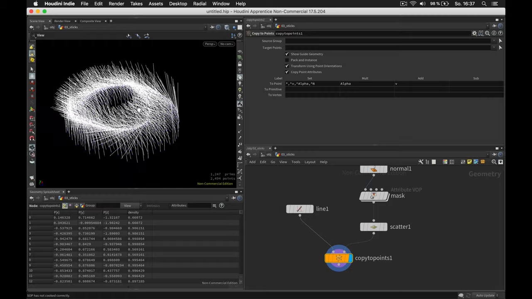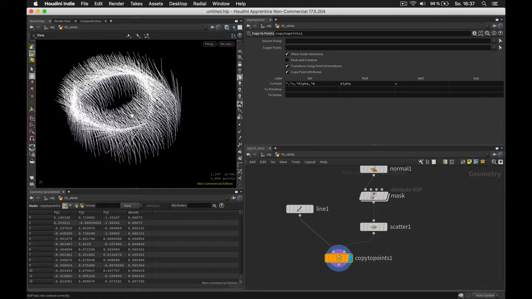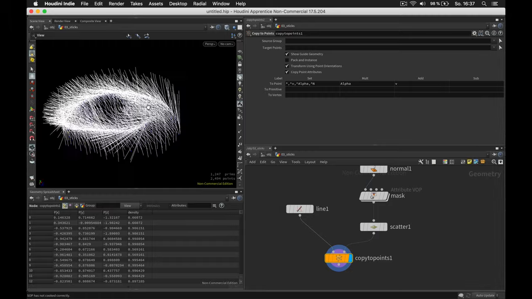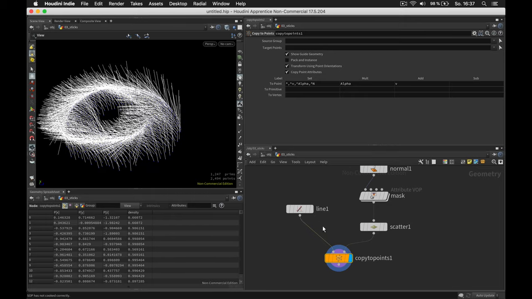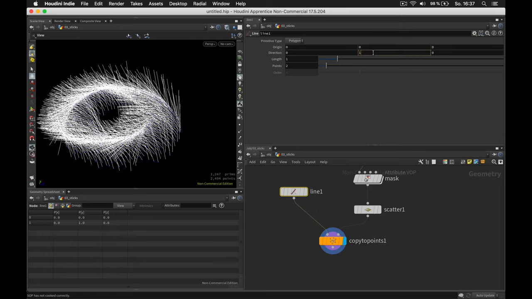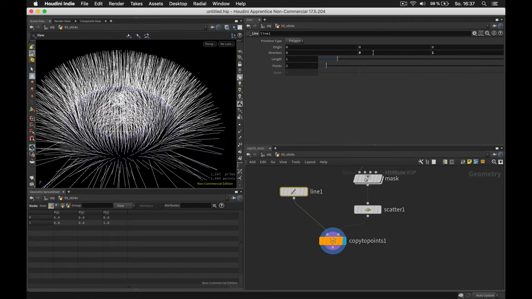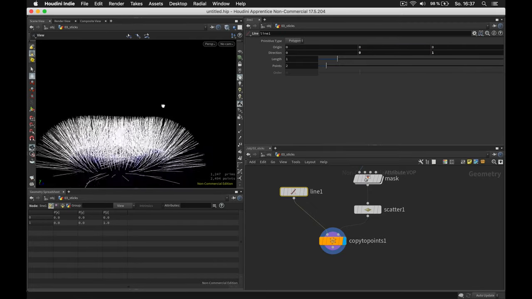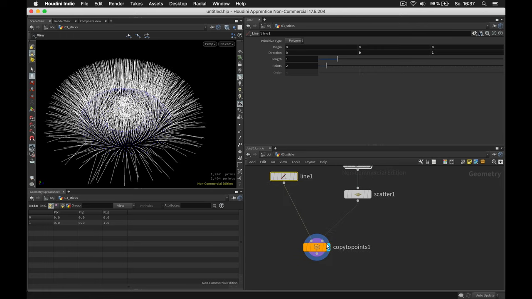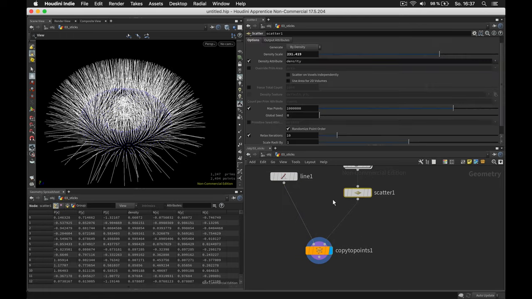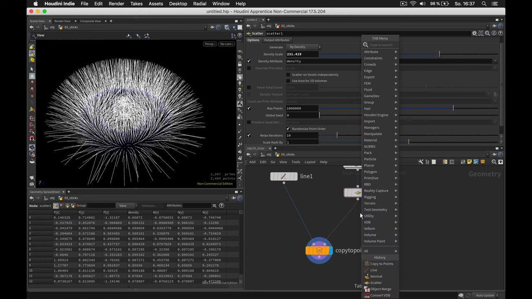Now you'll see that these kind of lines do all sorts of weird things. Their orientation is not really what we like. And we can, of course, change their direction here. So now they stick in the air like hair. But instead, we want to control their direction with a custom normal.